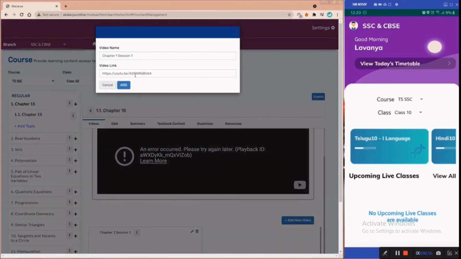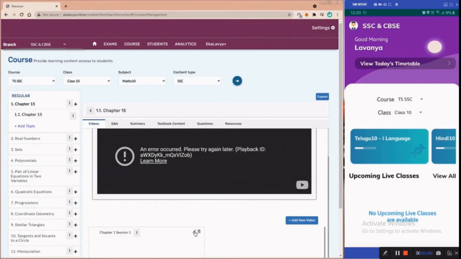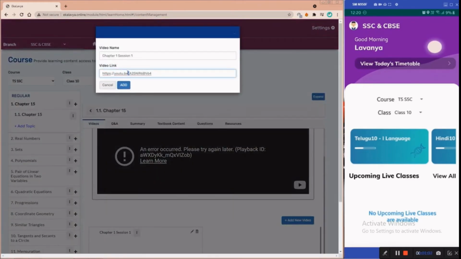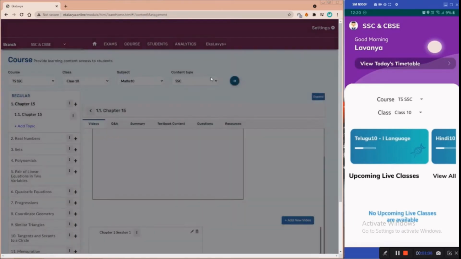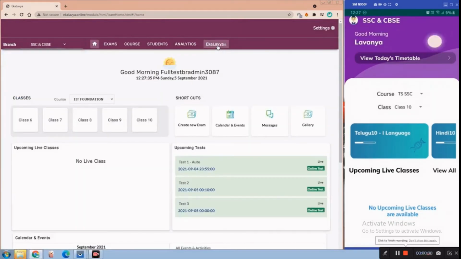If you want to edit the video name or link, you can also edit it by clicking on the edit option. You can edit the video link and click on add. Your video link will be updated.